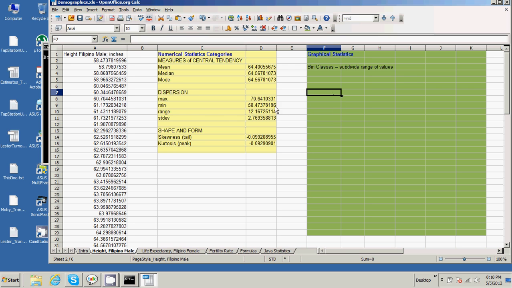So to do that, you take your minimum, move slightly higher than that value, so I pick 59 since I have a 58.47 value for my minimum. Then I could choose as the upper limit for my next bin 60, which is the next whole number, but in doing that I will be creating too many classes, so I instead pick 61 and then use the drag and drop technique to generate the other upper limits for my bin classes.